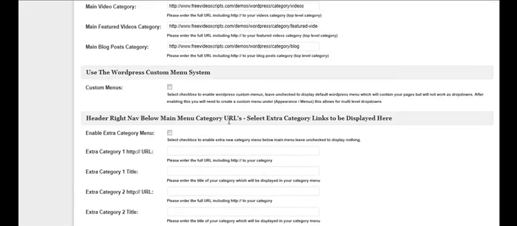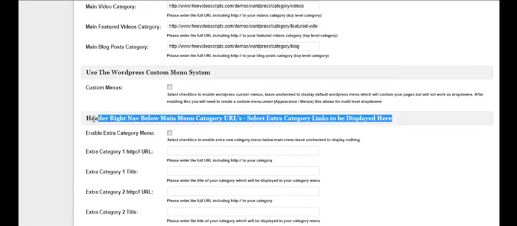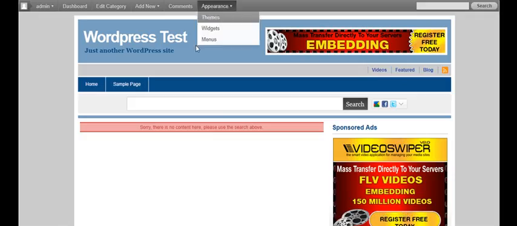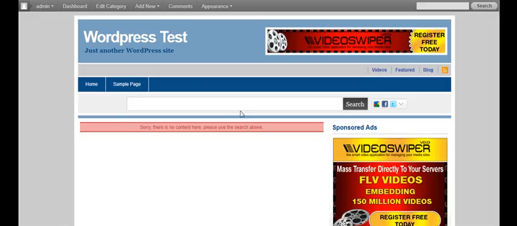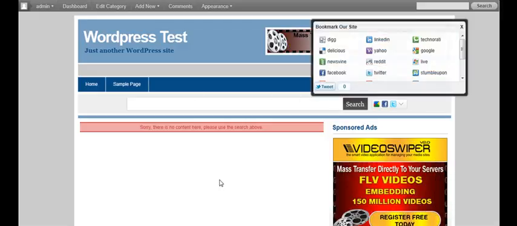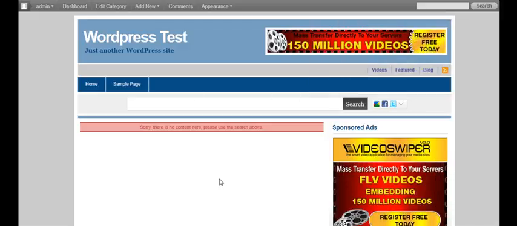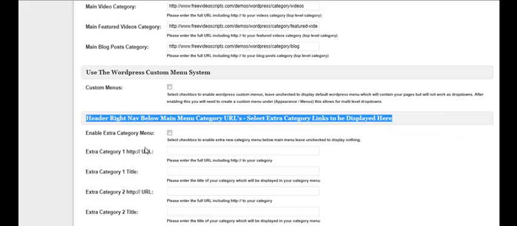This area here is an extra menu which allows you to show extra categories across the bottom, and I'll show you where that would be. A new menu would appear here under this main menu, and it would allow you to show extra categories all along here of your choice. So very flexible, the theme, and allows you to do plenty with it.